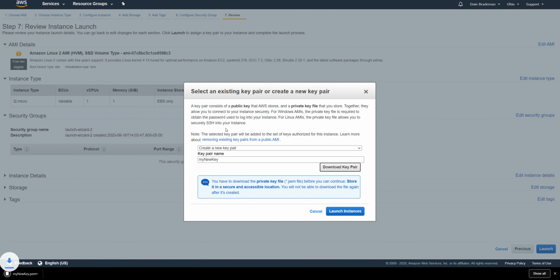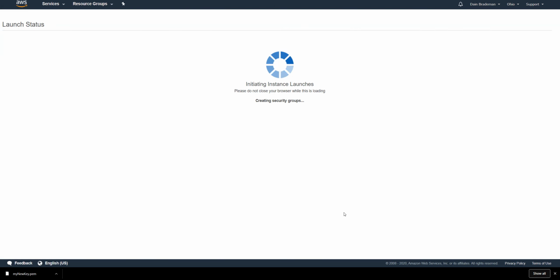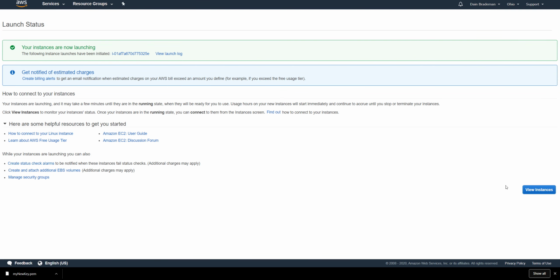But again, for the case of this tutorial, I think saving it to the desktop is fine. So now that we've downloaded the key, we can launch the instance. This is actually going to create the Linux virtual machine on AWS. So now we've done that, the instance is now launching.